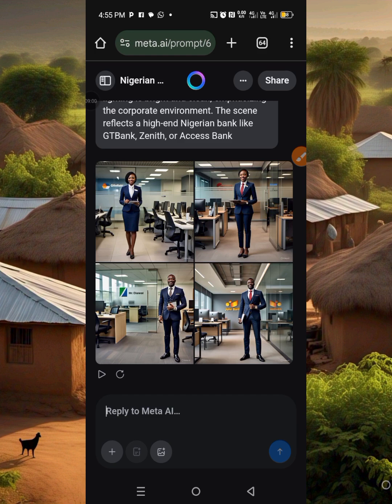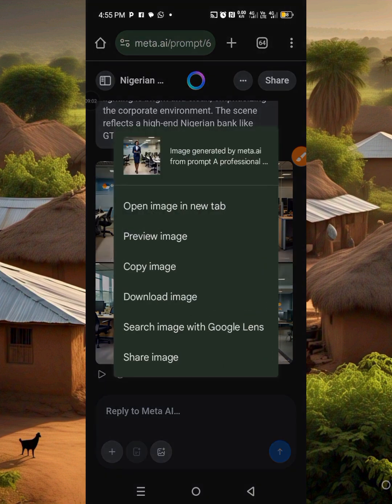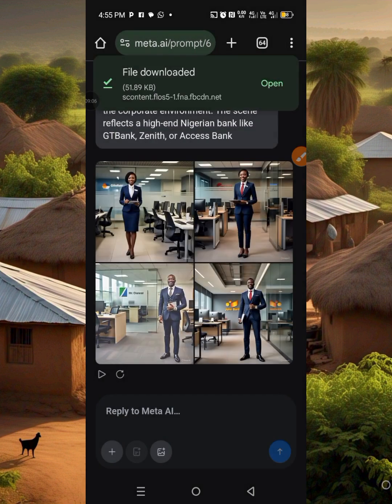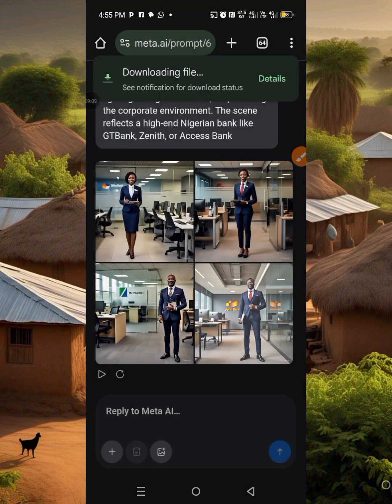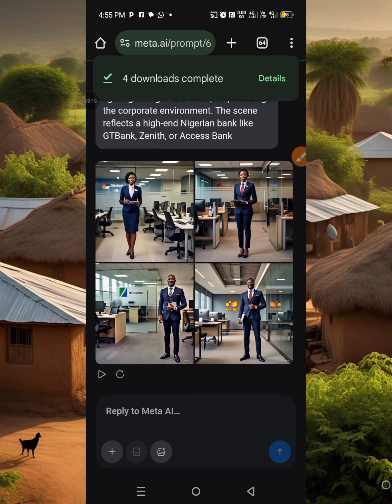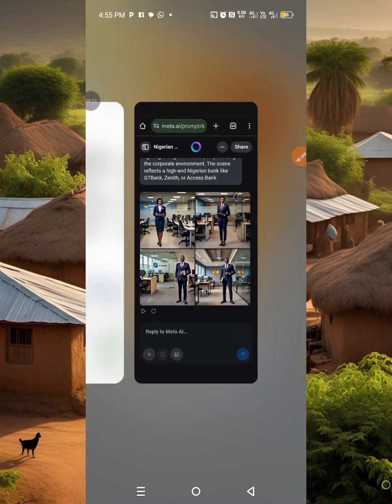If you want to download it, you long press it and you click download. One thing I love about this Mentor AI, they generate two or more images. So with this, you can use these images and start creating African folktales. Now let's go to the next prompt.